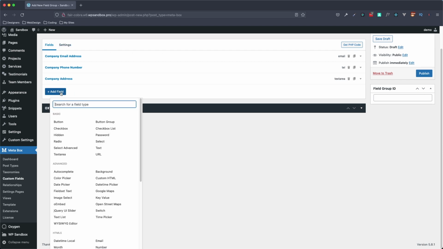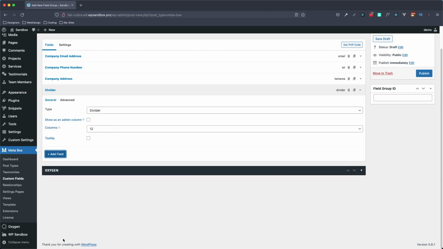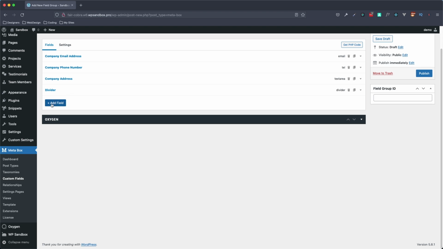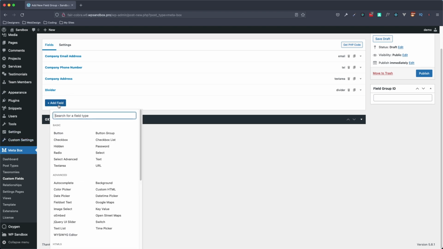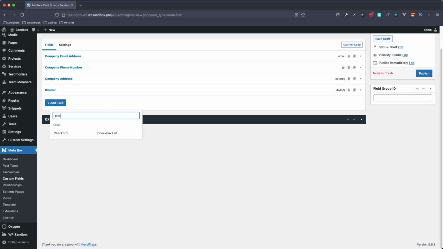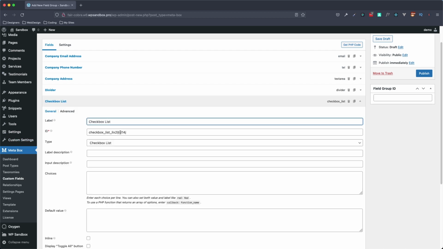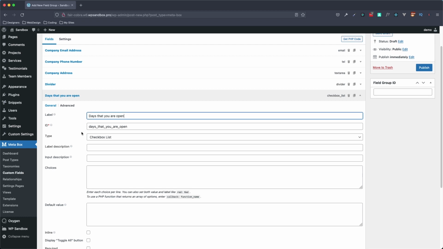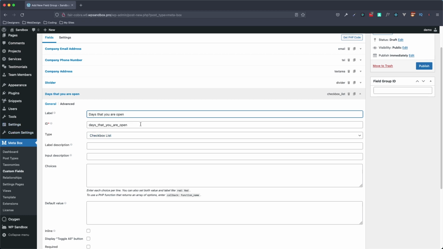Next, I'm going to again add in our divider. I'm not going to change anything there. I'm just going to minimize that. And next, I'm going to add in a checkbox list. So let's go ahead and choose that. And we can label this days that you are open. And again, you can label these how you choose to. That just works for me.